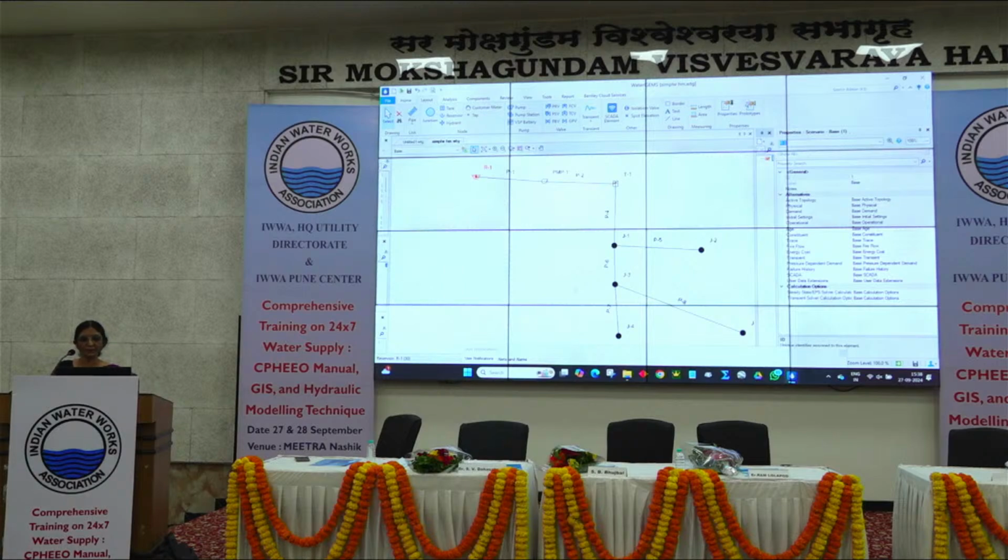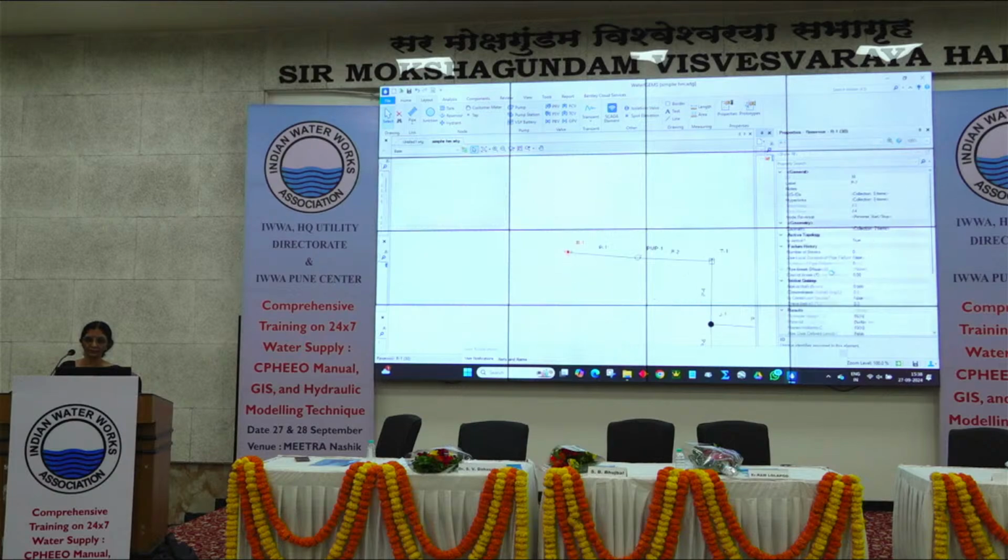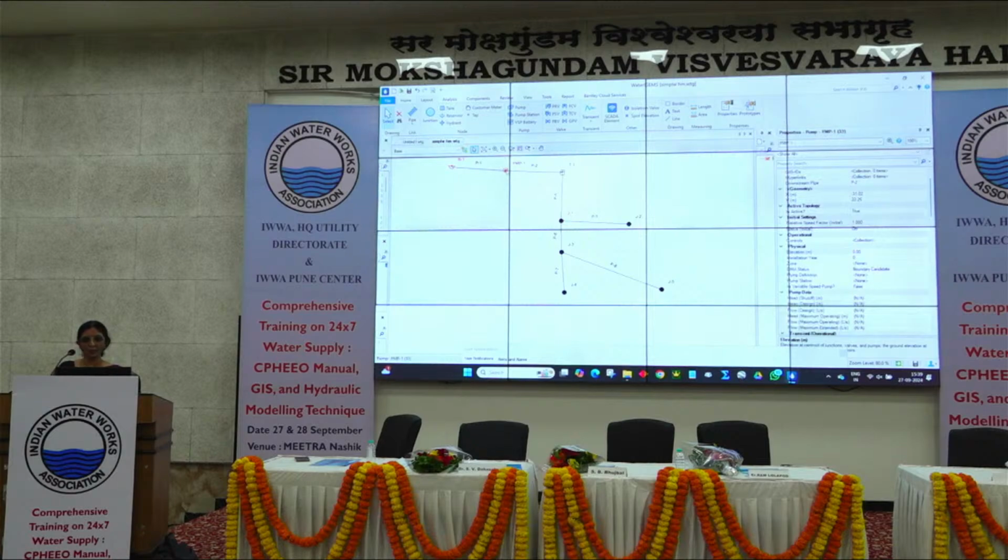This is the property pane. Then under physical, I will assign the elevation as given, elevation is 340 meter. Then for pump, we have to give elevation which is given as 340 meter.